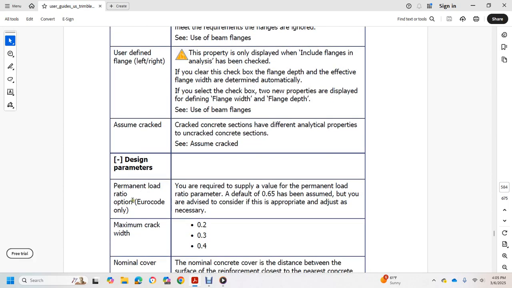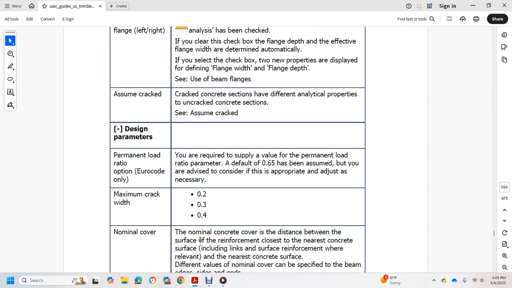Design parameter, permanent load ratio option, Eurocode. You are required to apply a value of the permanent load ratio parameter, or the default 0.65 is assumed, but you should apply a conservative value as appropriate. Maximum crack width: 0.2, 0.3, 0.4.